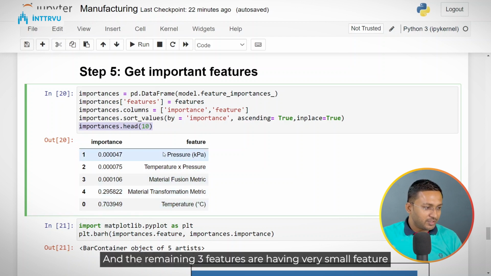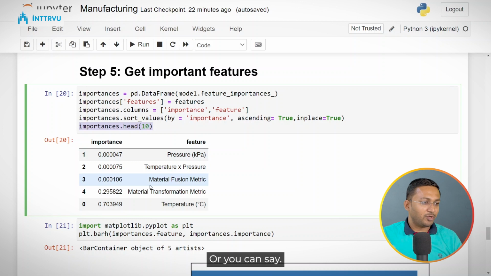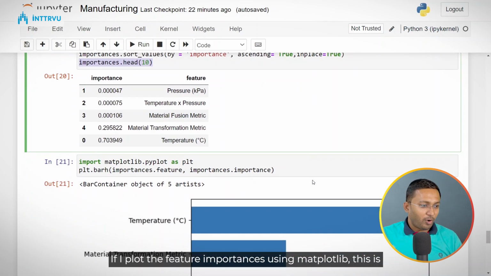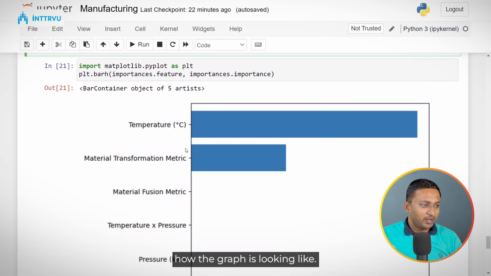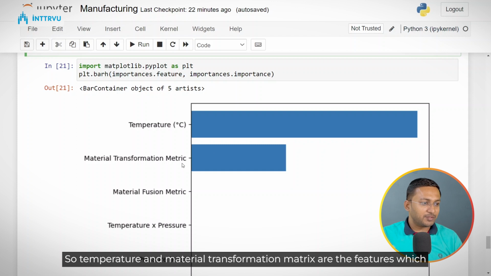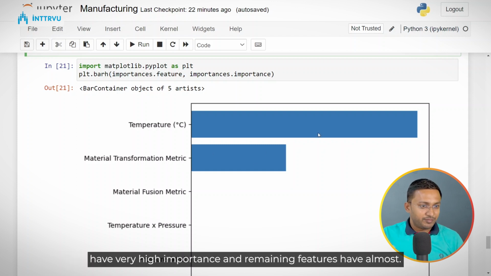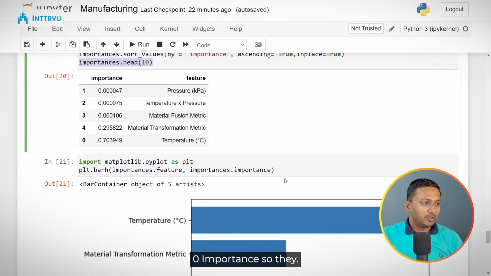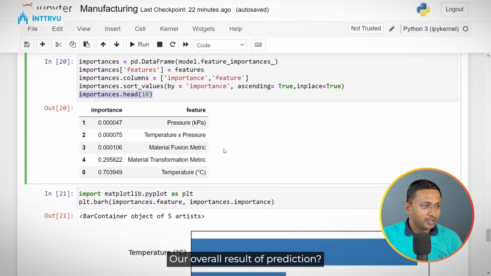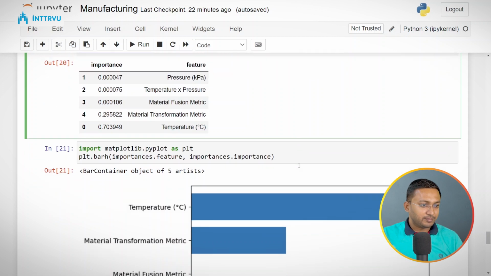And the remaining 3 features have very small feature importance, or you can say very small contribution in our overall result. So if I plot the feature importances using matplotlib, this is how the graph looks. Temperature and material transformation matrix are the features which have very high importance, and the remaining features have almost 0 importance. So they are not contributing to our overall prediction result.